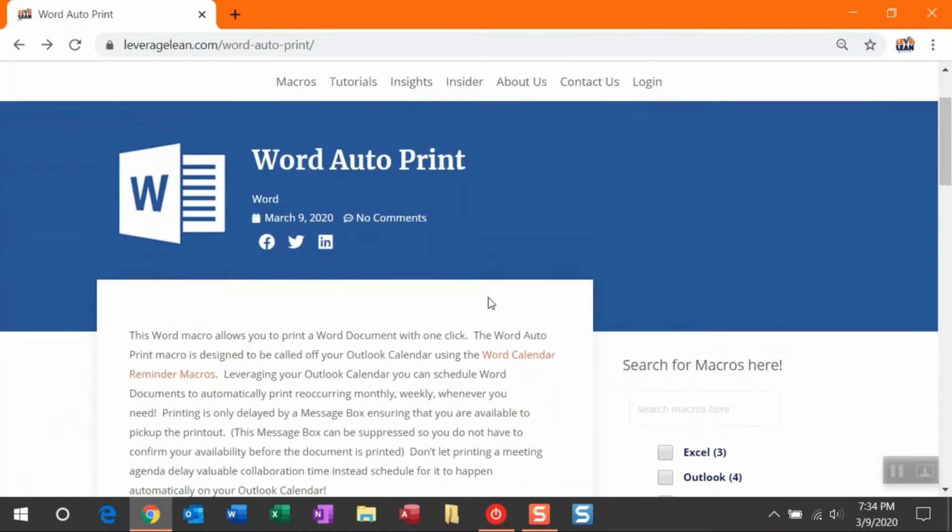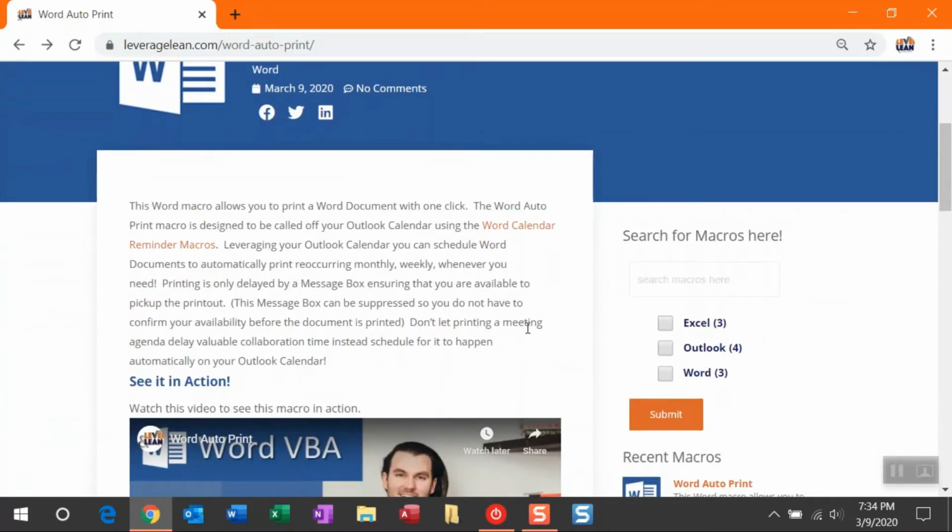What this macro is going to allow you to do is to print a Word document in one click, and furthermore, you can actually schedule for a Word document to be printed off of your Outlook calendar, recurring monthly, weekly, or whenever you need by leveraging the Word calendar reminder macros. And if you've yet to install those, I have a link to those right here you can click.